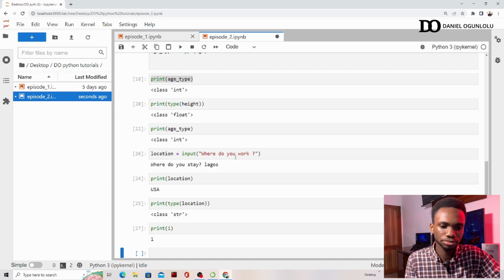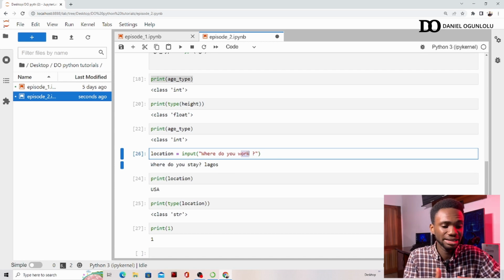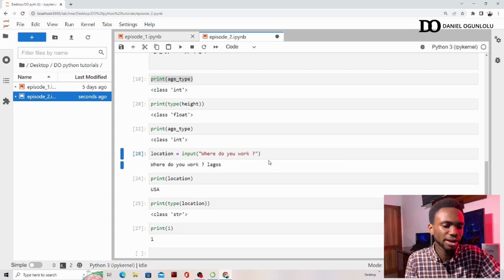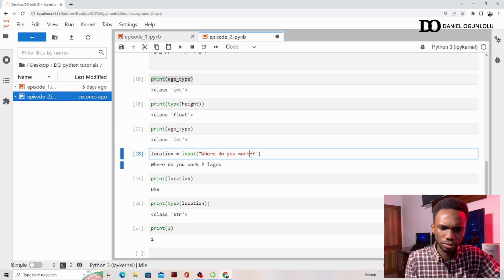Alright, so we'll rerun this code. Remember, I've changed this to work just to show you that you can pass any kind of arguments here. Shift enter, you can see where do you work now. So I have to respond to this before I can proceed to do something else. Lagos. So that's it. The argument passed to the input function, which is usually a string, is what will be printed out whenever the text box appears. Alright guys, so that's how the input function works.